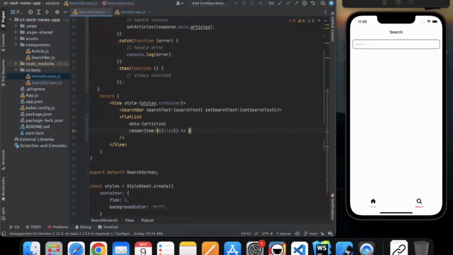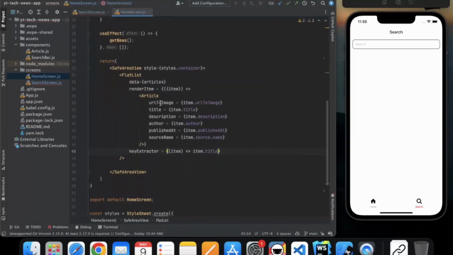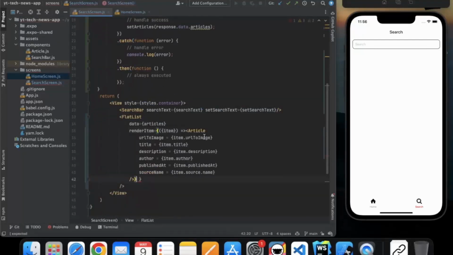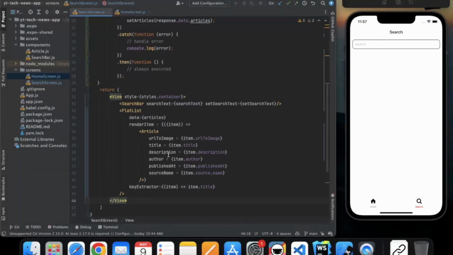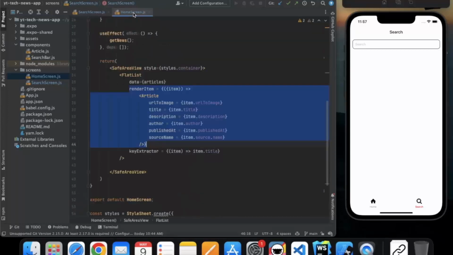Render item will be just similar as the home screen. Here we have the article. Let me just copy this, paste this over here. Here we also need to provide a key extractor, and key extractor will be our title. So each article will be represented as the item, and we are passing the URL to image, title, description, author, publish date, and source name, just like we did in our home screen.